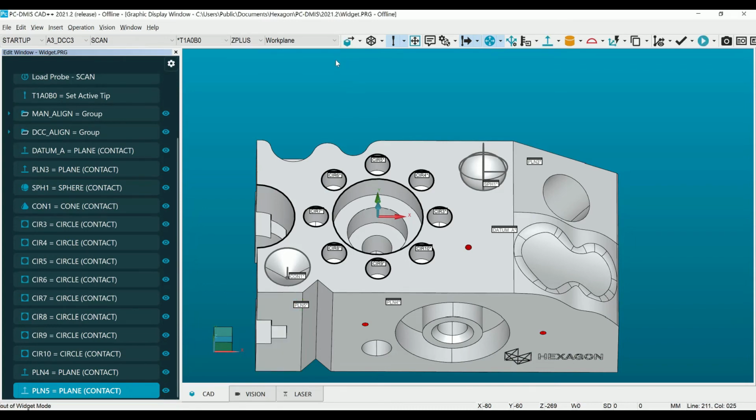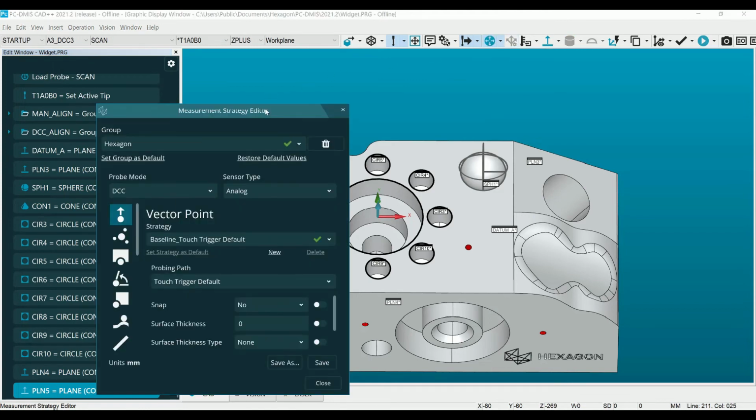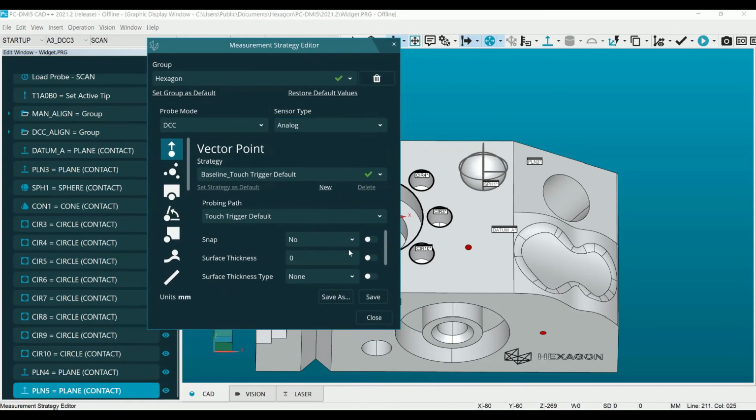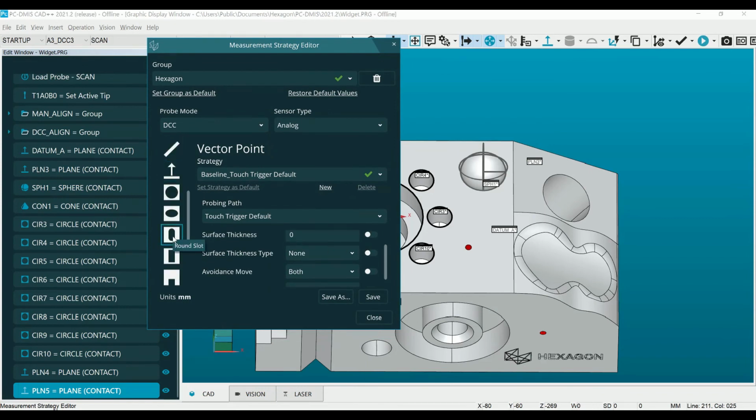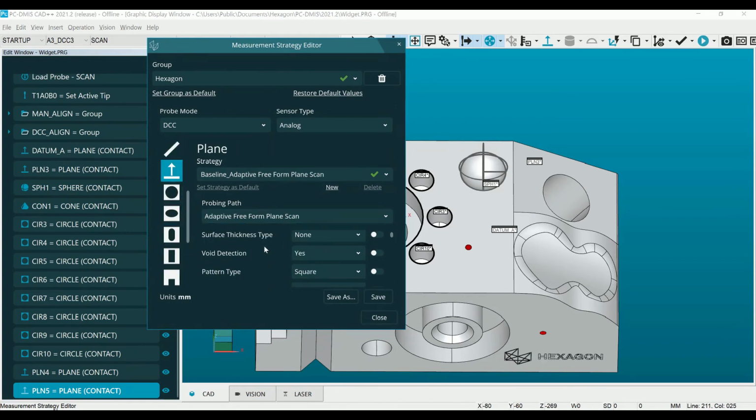If any settings need to be added to the widget, they can be added via the Measurement Strategy Editor. The small tick box beside each setting chooses whether the value is displayed in the widget or not. More on the Measurement Strategy Editor can be found in another video.